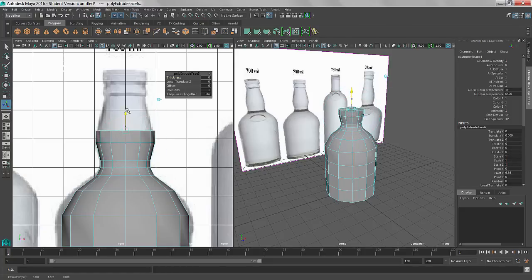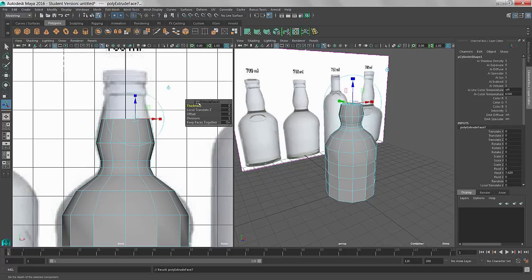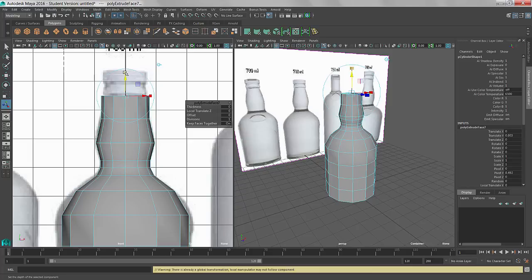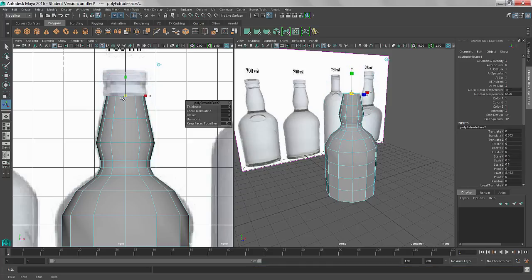Center it on world space. I'm going to bring it up to about here. And we're going to scale that one in. Okay. Control E again. Dialog box out. And I'm going to take it up to where this lip starts. And we're going to scale that in. One last extrude here, and we're just going to pull that straight up to the top.